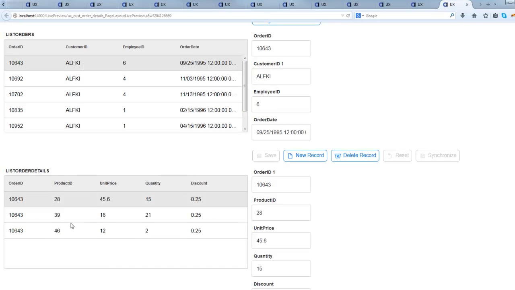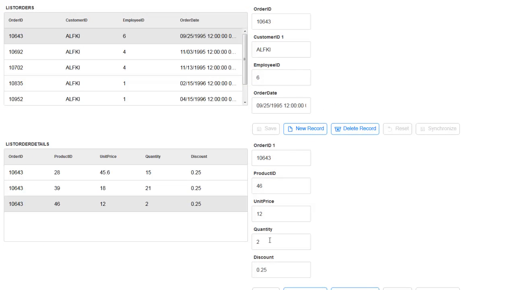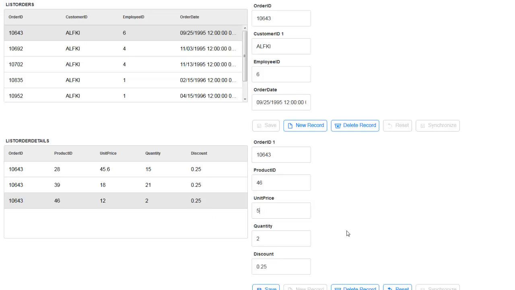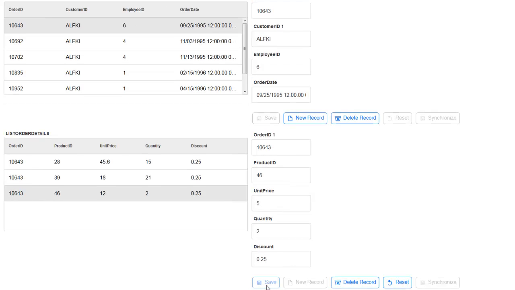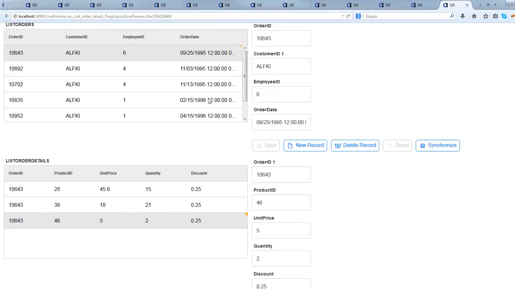So now I'm going to go to one of these orders and change the unit price from 12 to, say, 5. So I'm changing the price to 5 over there, and then I'm going to hit the save button to save the data. At this point the data has been saved but not yet synchronized. You can see that this record is now marked as dirty. Its parent record is also now marked as dirty inherited. You can see that this is now a lighter shade of orange, indicating that this row is not dirty, but one of its children is dirty.